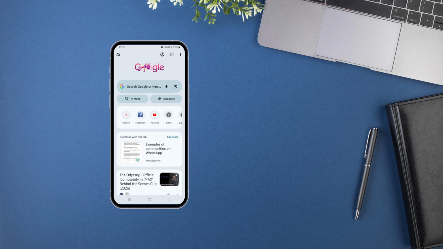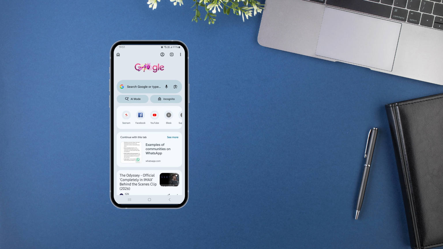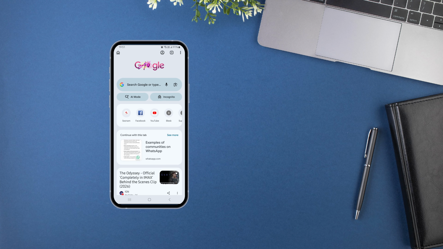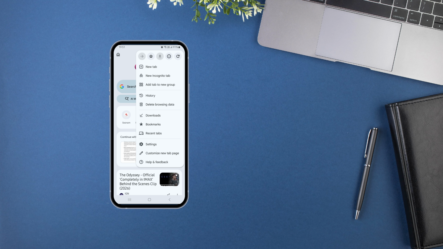Let's manage your third-party cookie settings in Google Chrome on Android right now to clean up your browsing privacy. Grab your phone and open up the Chrome app. Once you are on the main screen, look at the top right corner and tap on the three vertical dots. This opens up your main menu.